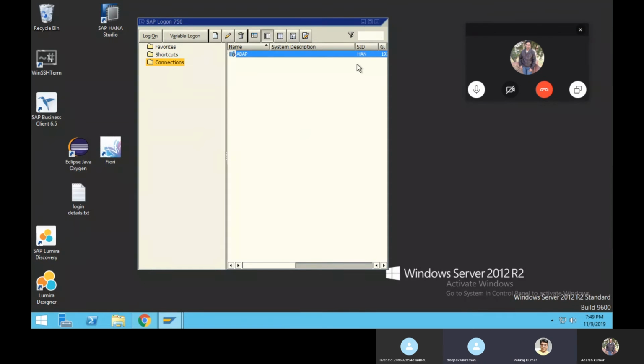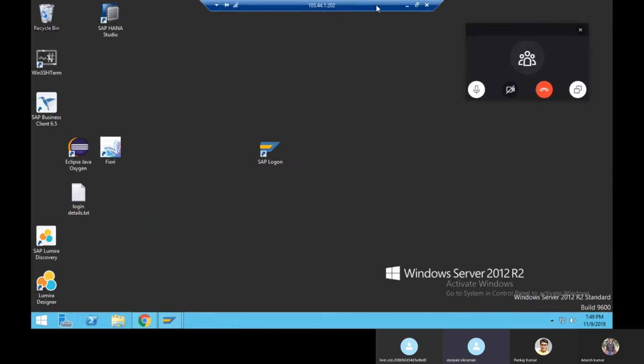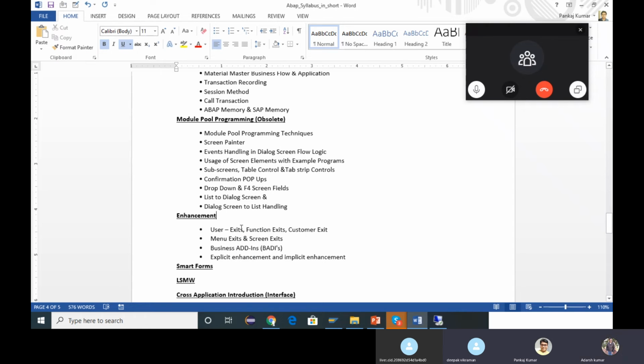One more thing. Can we enhance this Fiori? Yes, of course. You can enhance it. Okay.